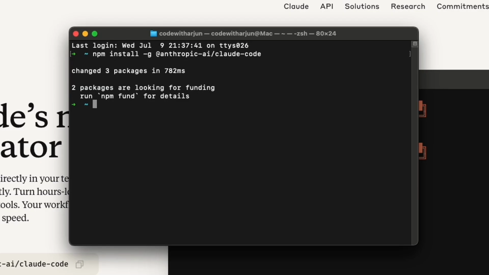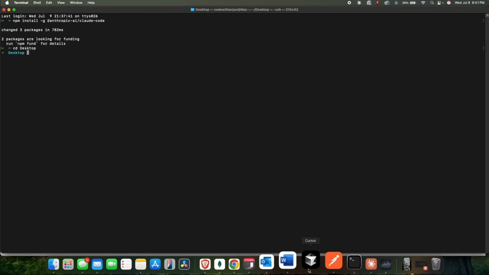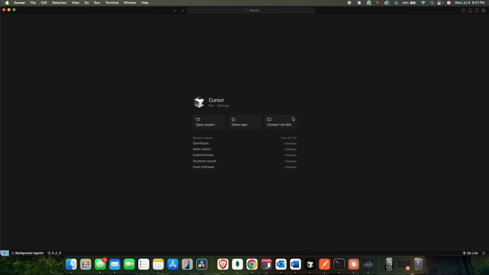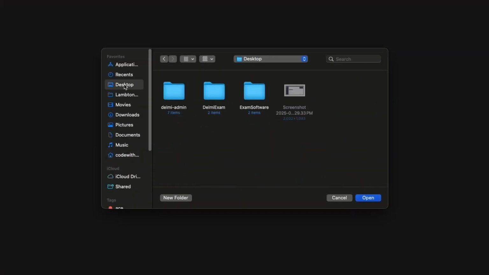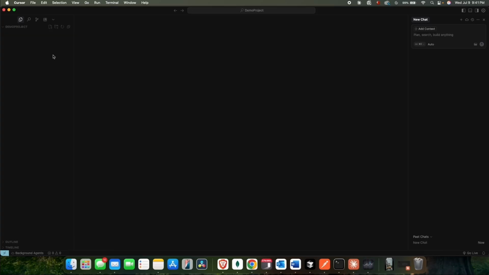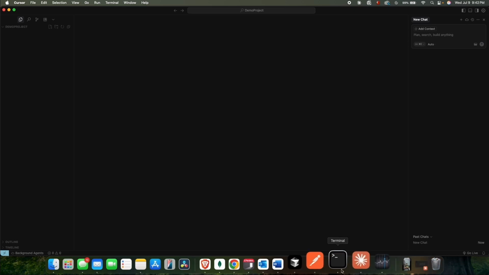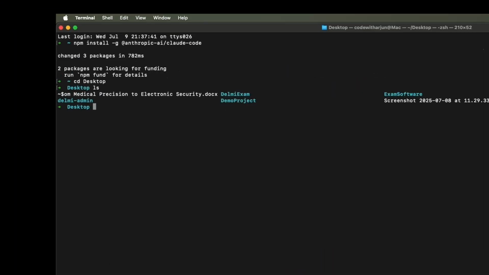So let's create a directory on my desktop. You can work either through the terminal, or if you go into Cursor itself. Let me open one project inside the desktop, and let me call it demo project, and click on open. Once you create the project, you will be able to see it in Cursor here as well. I will show you later how you can get into Cursor, but for now let's again go to the terminal, and here let's do ls.